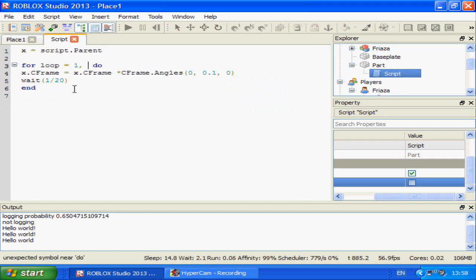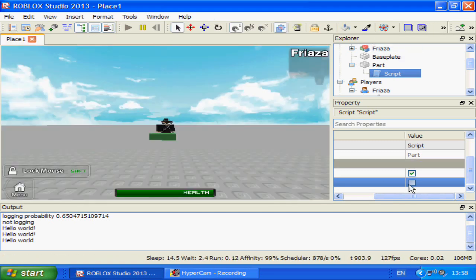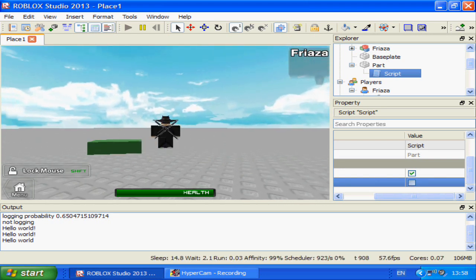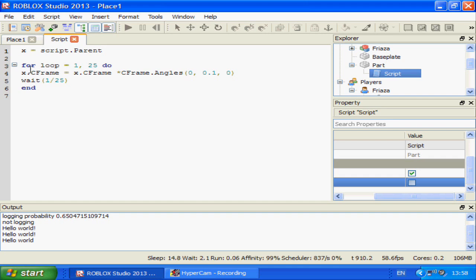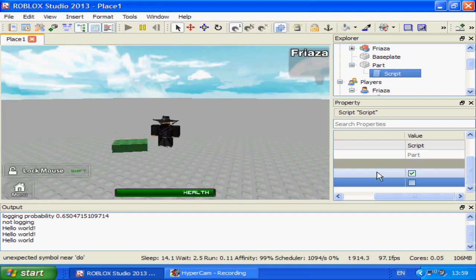Let's give it 25 repetitions. And change it to 1/25 of a second, which you might prefer this wait system, or like this one. It's really up to your personal preference. And now we have a rotating brick. And let's keep it going a little longer.